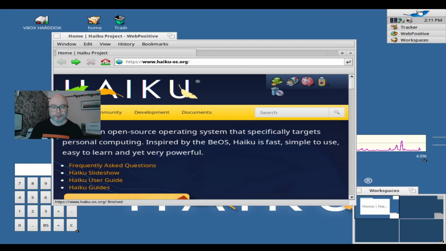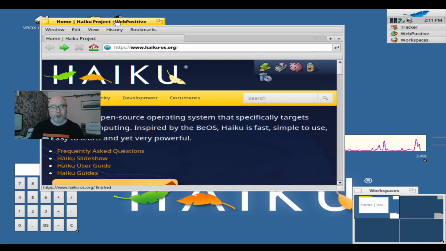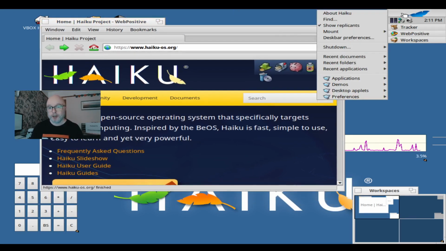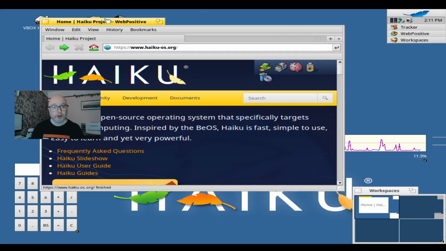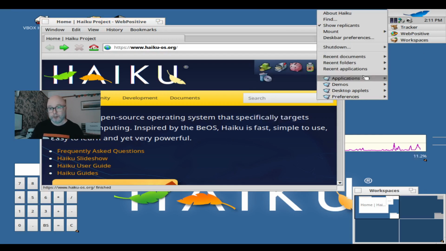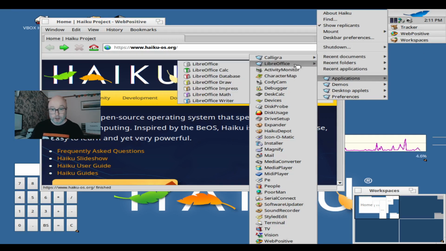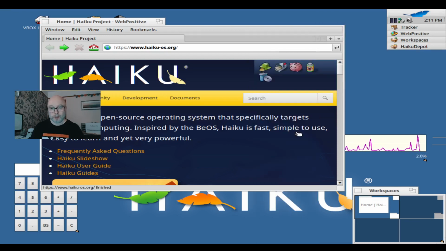Very cool. Something that I'm not able to show you, which is a shame, is this window behavior. You'll notice these yellow bars at the top of each window, and they can actually be snapped together. So when you have another, let's open up another application. Let's open up Haiku Depot.